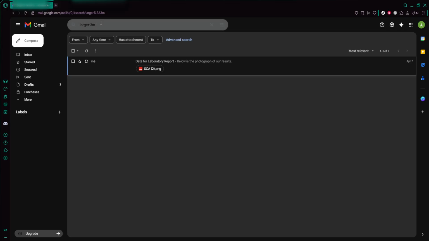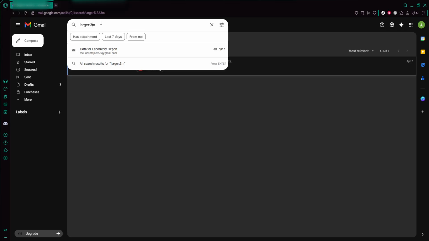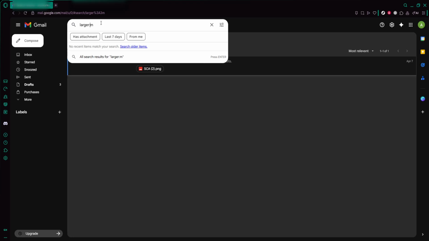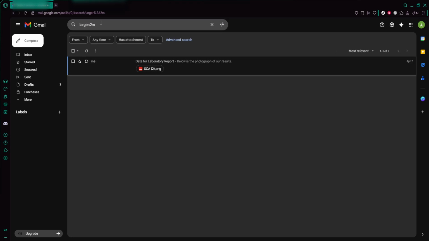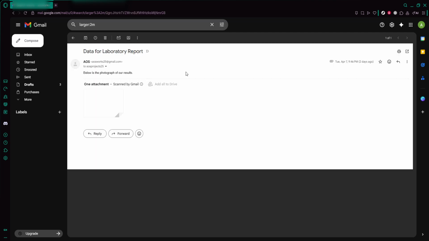From here, you can go through the results and decide what you want to keep or delete. If you're trying to free up space, look for old emails with large attachments that you no longer need. You can open an email to double check what it contains, download any attachments you want to keep to your computer or cloud storage, and then delete the email from Gmail.